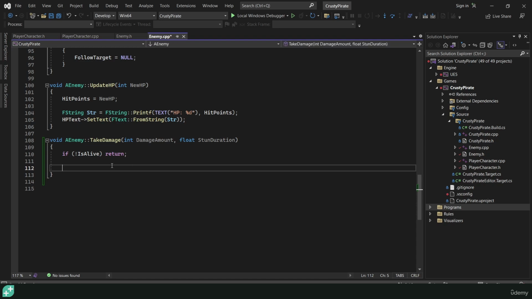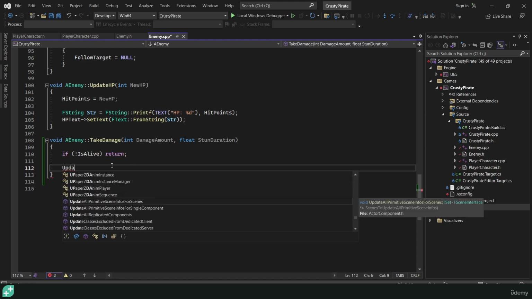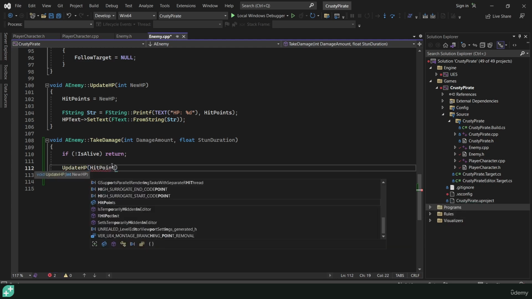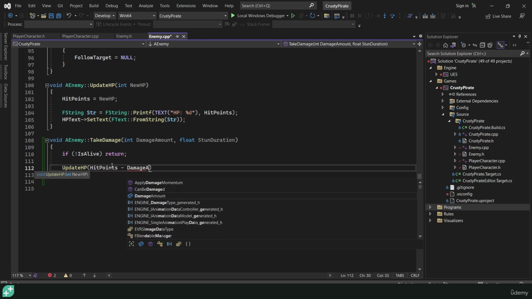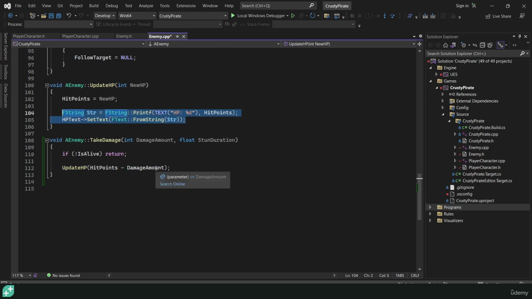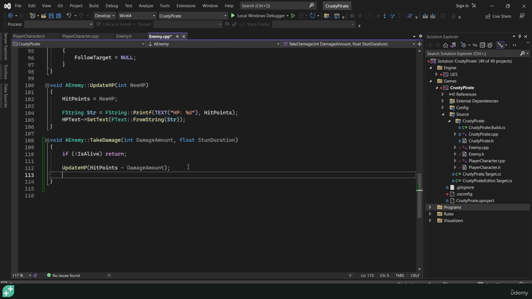But if the enemy is alive, we're going to go ahead and update the hit points with hit points minus damage amount. So we're going to subtract the damage amount we received from the current hit points of the enemy, and then we're going to update it using that. So this is also going to update the text render component. After we do this, we need to check if the enemy is still alive or dead, because it just took damage. So to check that, we're going to write an if statement.